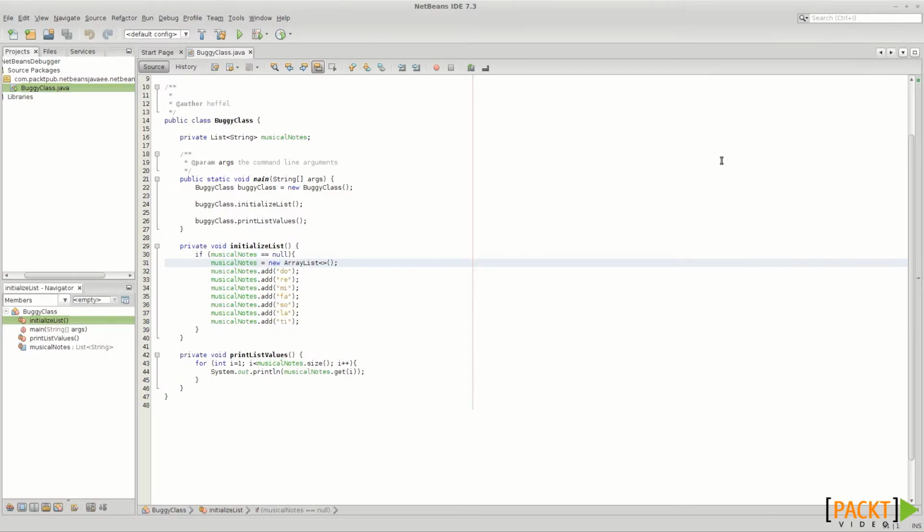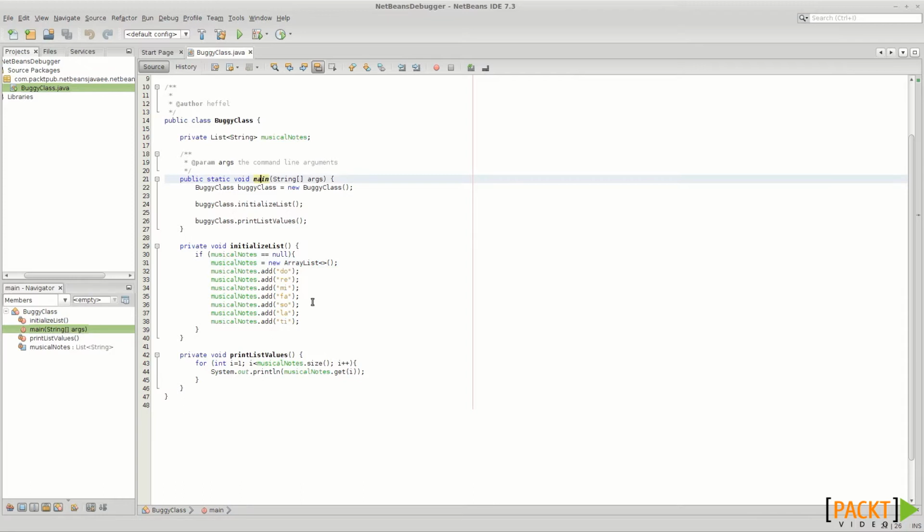Here we have a very simple Java class. This is CS 101 kind of thing. Our objective here is to demonstrate debugging, not to show complex Java code. So this is a very simple class with a main method that initializes an array list with a string representation of the musical notes, and then displays those values on the console. So let's go ahead and run our code.